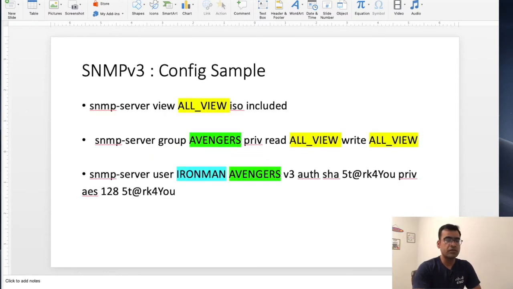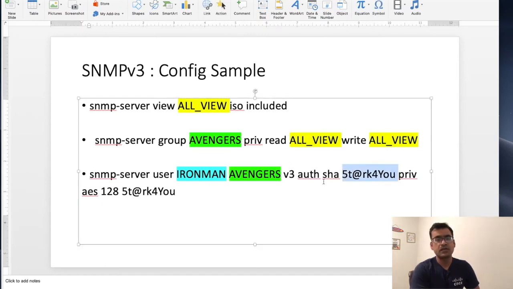So now let's see how your configuration looks. The configuration is pretty simple. Three blocks as I showed you, the same three things: SNMP server view, I named it all view, and ISO is the high level MIB, so I'm saying ISO included. Then SNMP server group, so you define a group. Just for demo, I call the group Avengers. Read privilege is all view, write privilege is all view. And then you define your SNMP server user. So Iron Man is my user. I'm associating that with the Avengers group. It's a v3 user. Authentication type SHA, and then this is a password basically, so ignore that. You can define your own password. And then I have privilege.